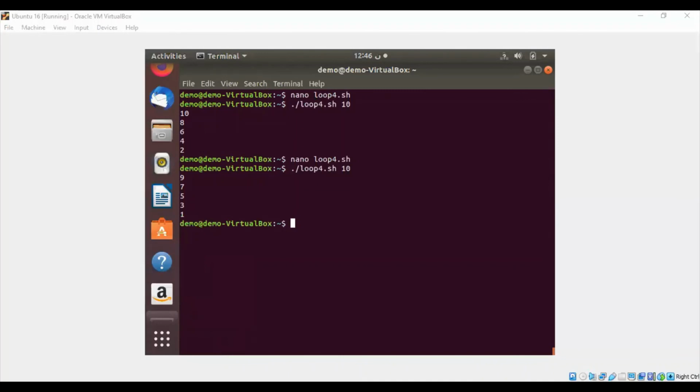Okay. So in the same way, if I ask you to find whether a number is even or odd, you will be able to do that.